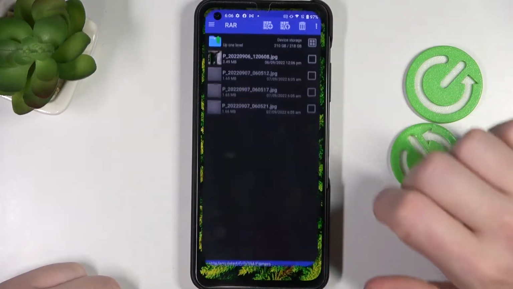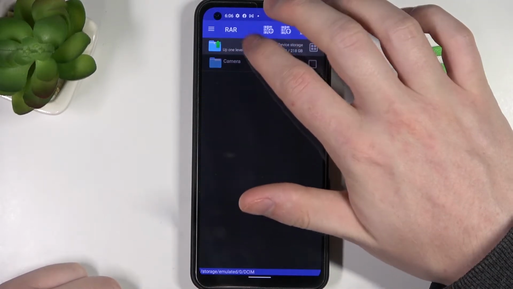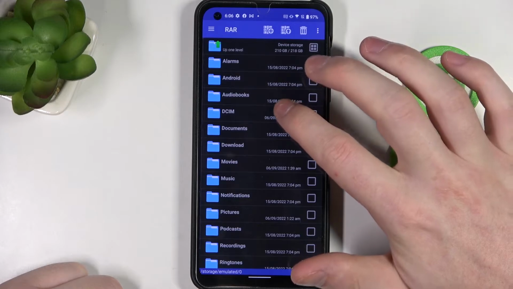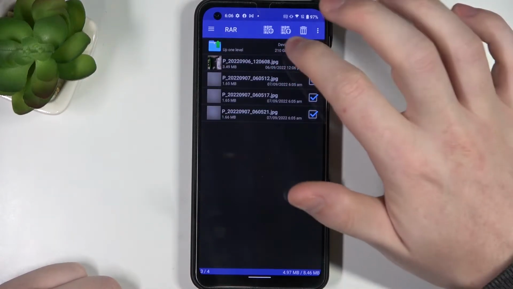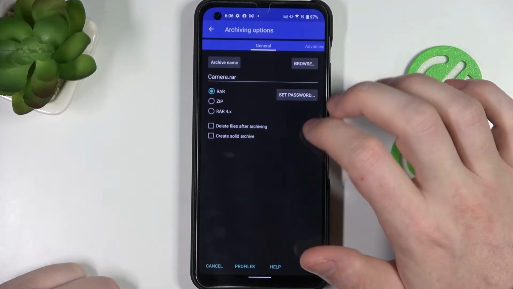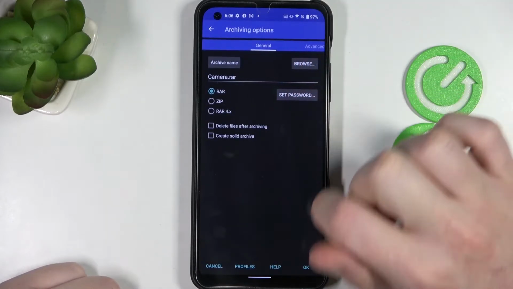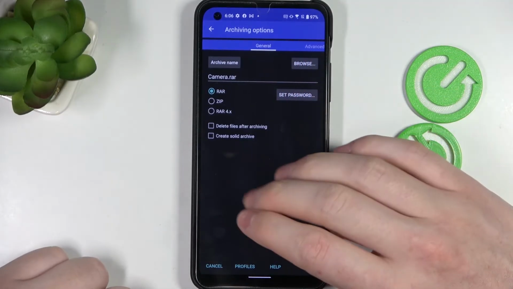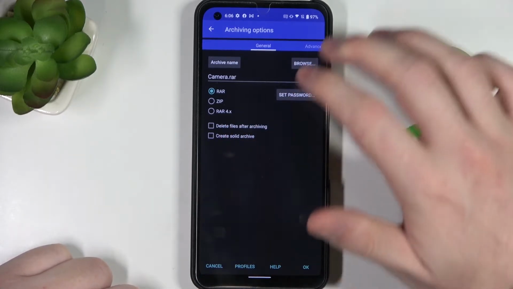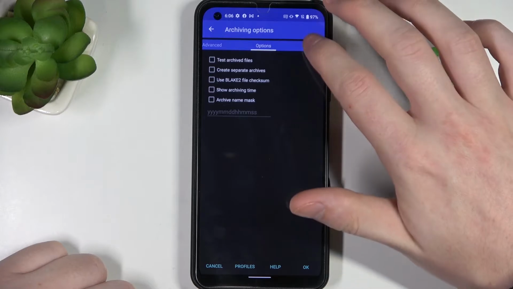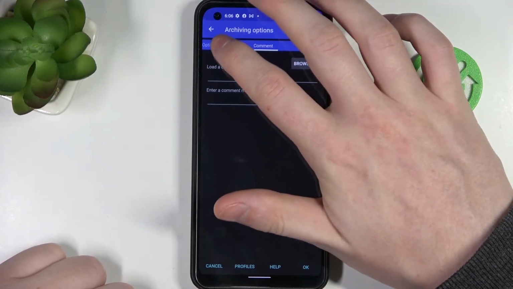Now let's open it. From here, navigate to the folder that contains the files that you want to pack. Select each of the files, click on this plus button. Here you'll be able to change any archiving options, so pick a name, change the extension of your files, you can set up a password, and there's a lot of options which you can also enable or disable.